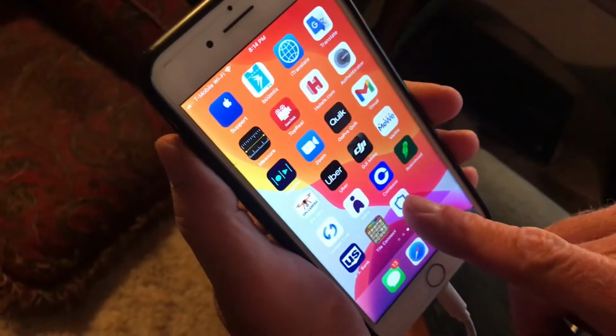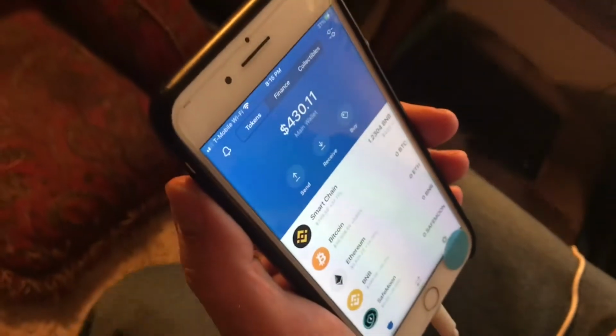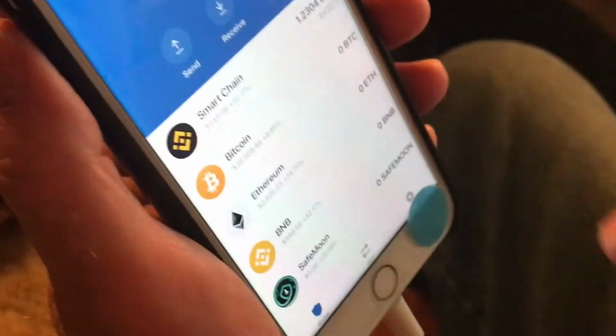Return to Trust Wallet. Okay, so the address thing must have worked. So I went back to my main screen. I go through my apps. It's the last one. It's a white with a blue shield. You hit Trust. Oh, look at that! It went through.